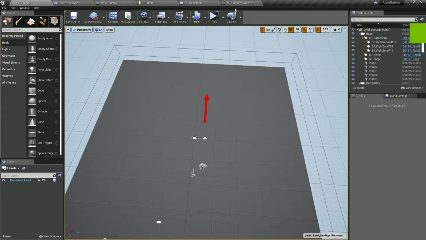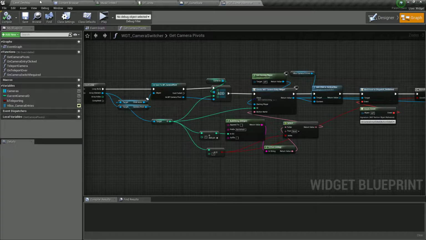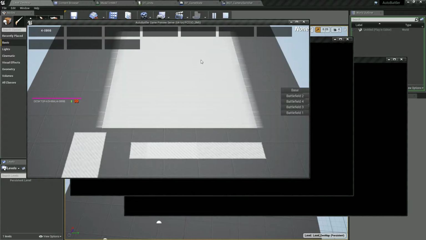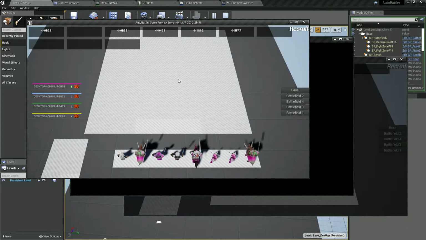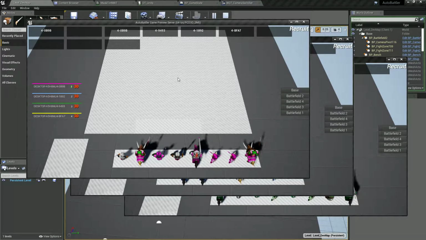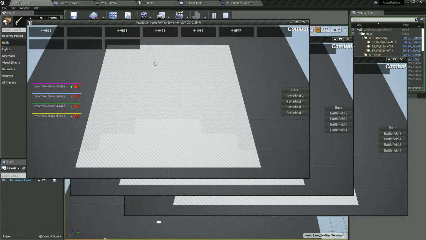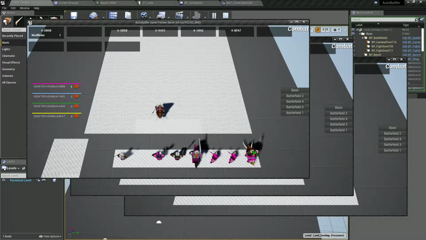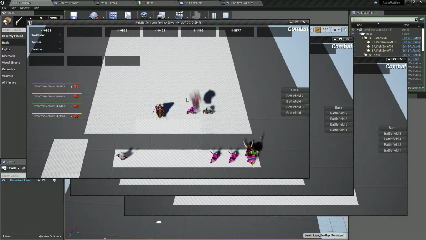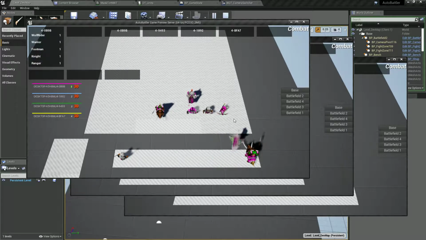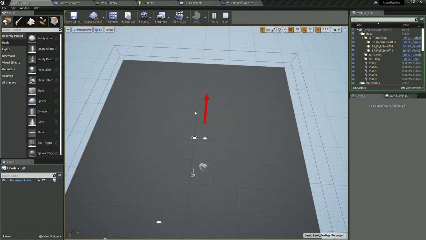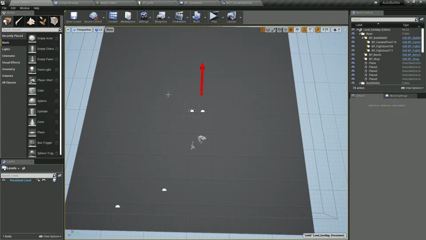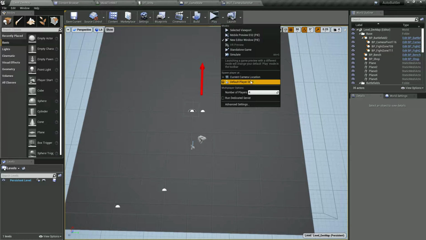In this video we're going to fix up our camera logic in order to make it so when we go to the combat phase everyone sees units in the proper angle. And we're also going to fix the fact that units are not properly oriented when we move them.